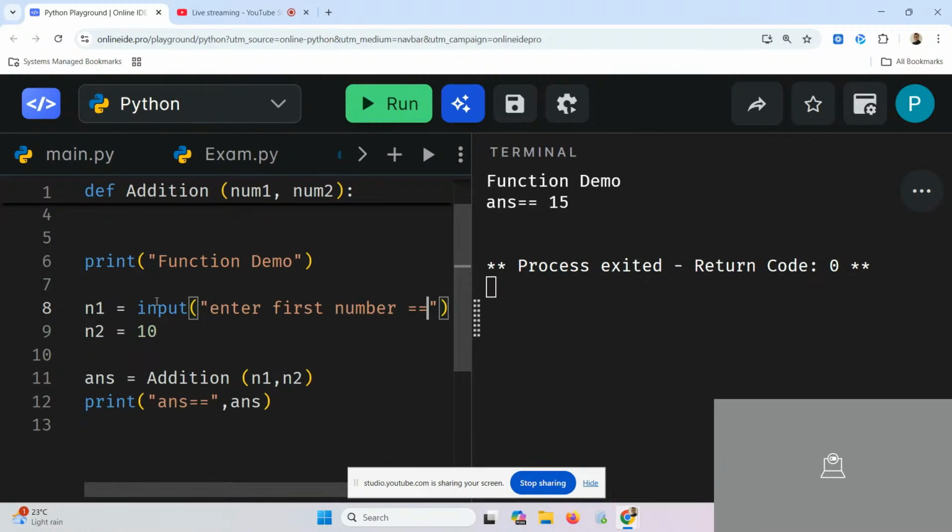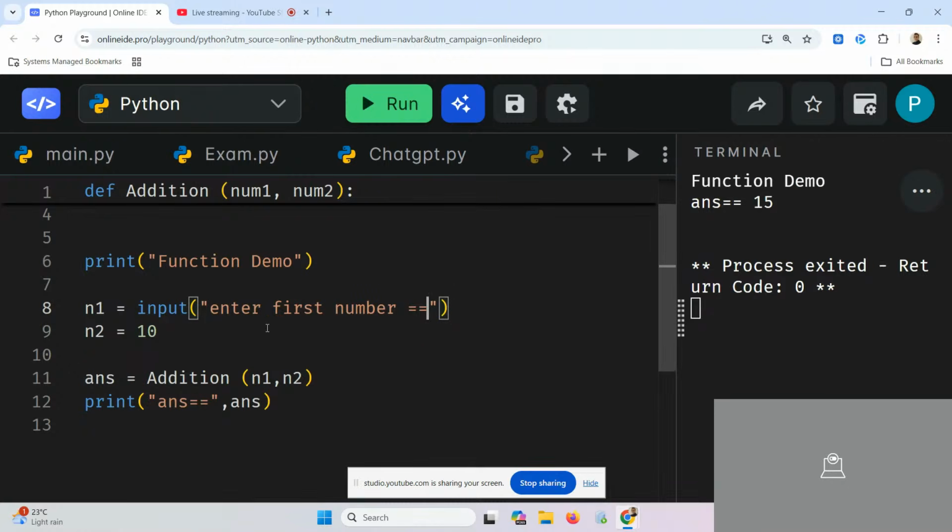But the problem here is this. What is the problem here? The input will give you what? As a string. But in order to do addition, you have to convert it into an integer. How will we convert into integer? The int function.